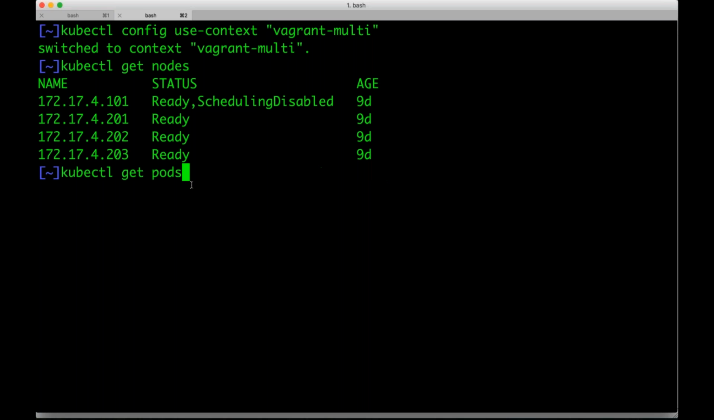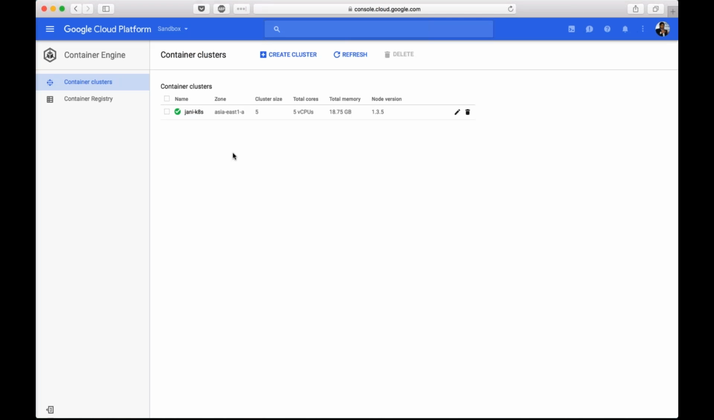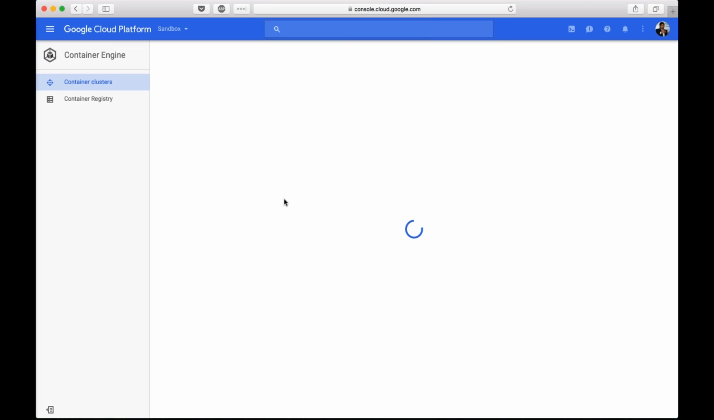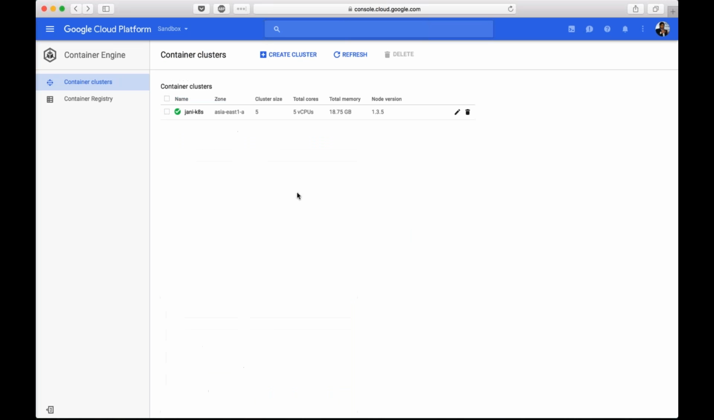We can also repeat the commands that we have tried earlier. Again, the component status shows healthy and everything is fine. When you really want to do something at the production level, you can always switch to GKE. So if you are still seeing my screen, you will notice that I'm running a cluster in Google Container Engine called Johnny Kubernetes, and there are 5 nodes within this cluster. So it just takes a few minutes for you to go ahead and spin up a cluster in GKE without ever creating a VM.